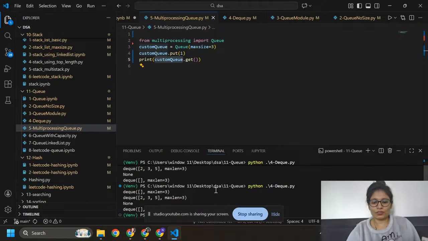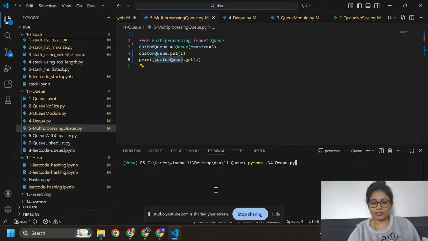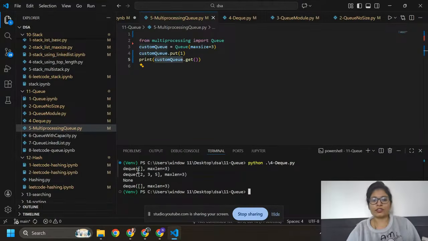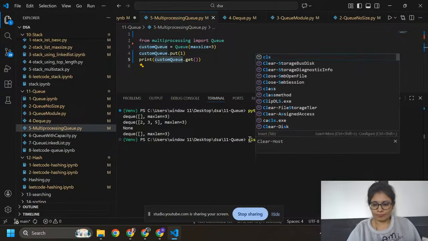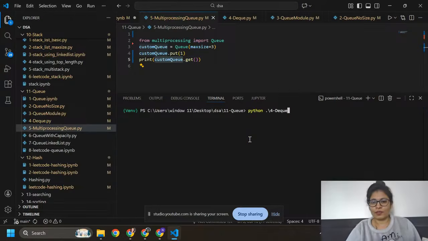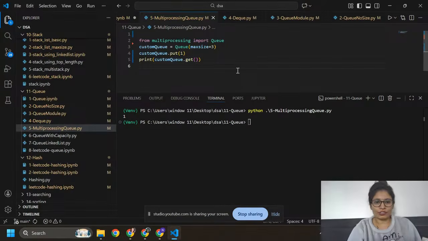Okay guys, so first of all I need to clear, then I need to rerun. Oh, I need to run this file, not the previous file. Python. Okay, so I need to save this. Actually, I haven't saved. Now I can rerun. Okay, so it will print the first element.